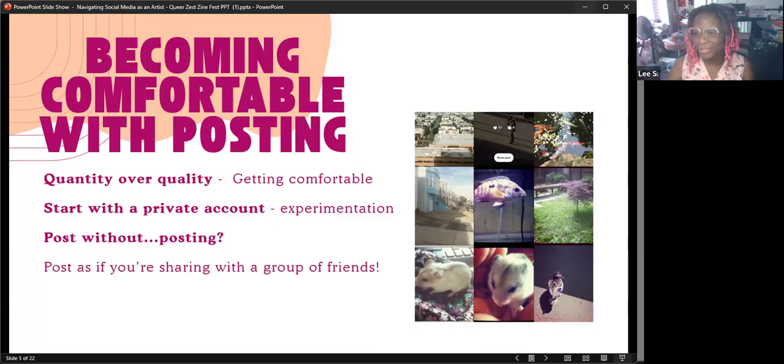These are actually my first few posts on Instagram. This is my first post. It's a duck. I wasn't even thinking about using my Instagram for art to begin with. It kind of evolved into using it for art later on.